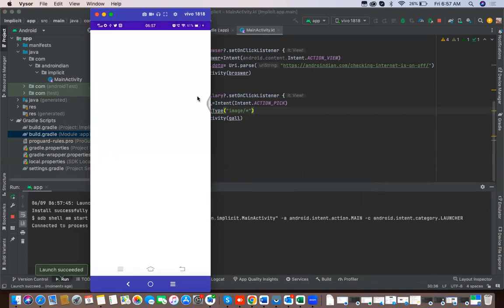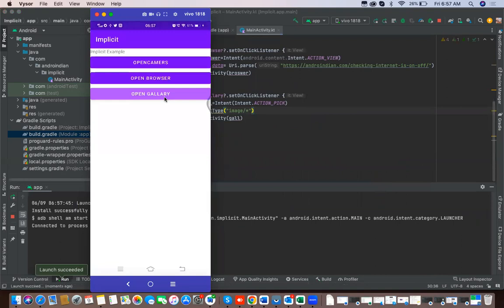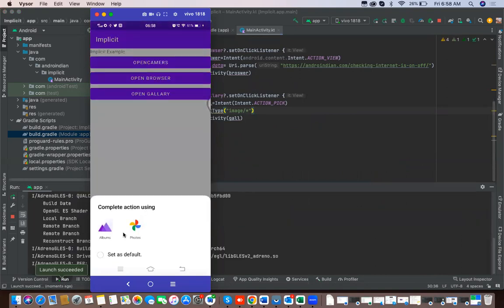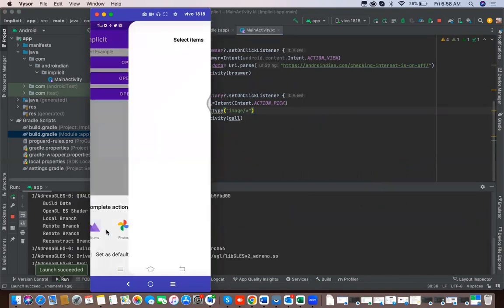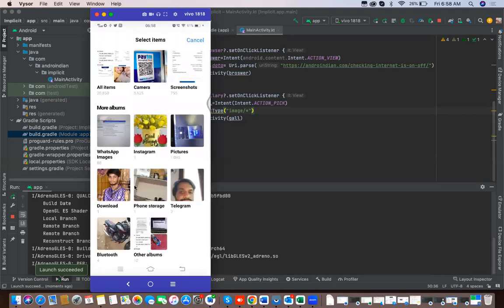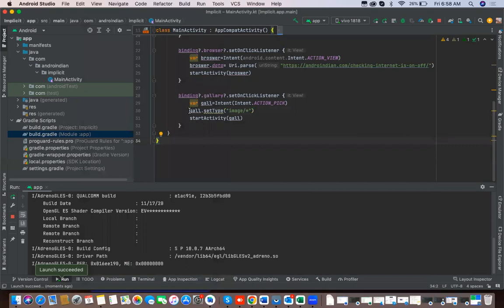Now I'm clicking on this gallery. It is asking photos and albums. I'm going with album. Wherever you go, see, it opens only images because here we added as an image, right? So I'll comment this.